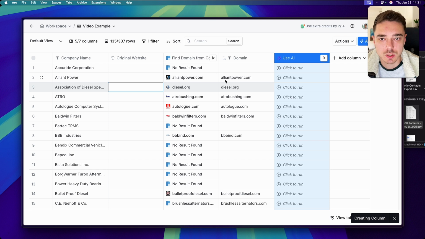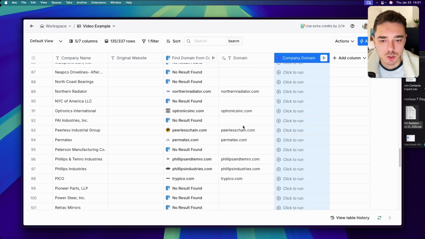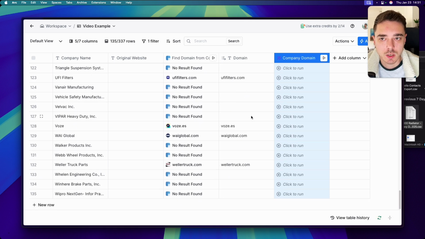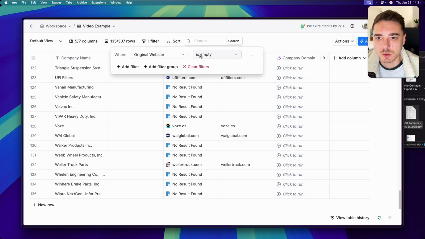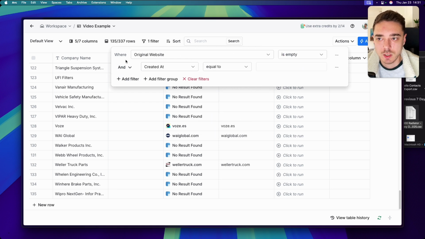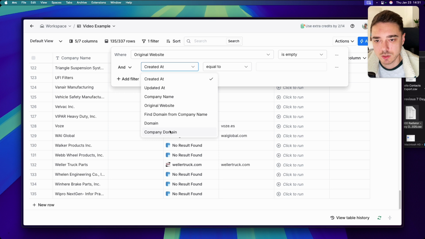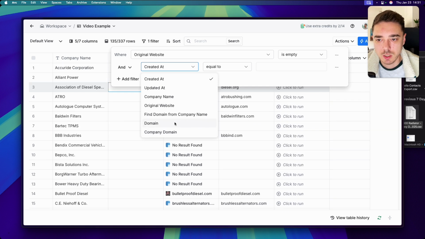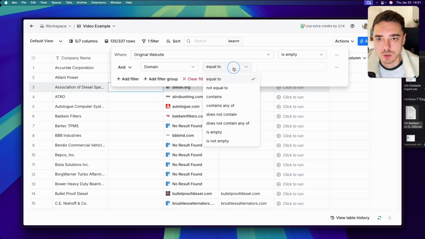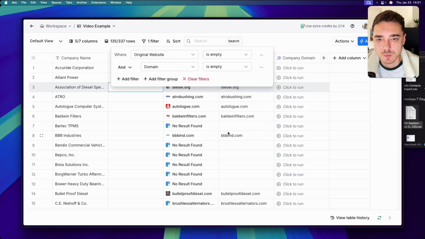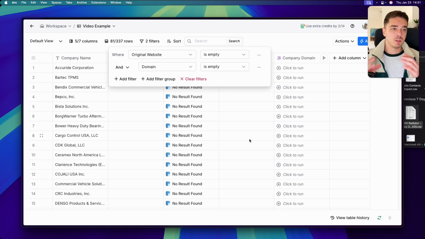And as you can see, Clearbit was able to find a good chunk of these. And that means that we need to do another filter. So we have this filter that original website is empty. Now let's make sure that we have another filter which says that domain is also empty. Meaning that there is no website on the original record, and there is no website by Clearbit.